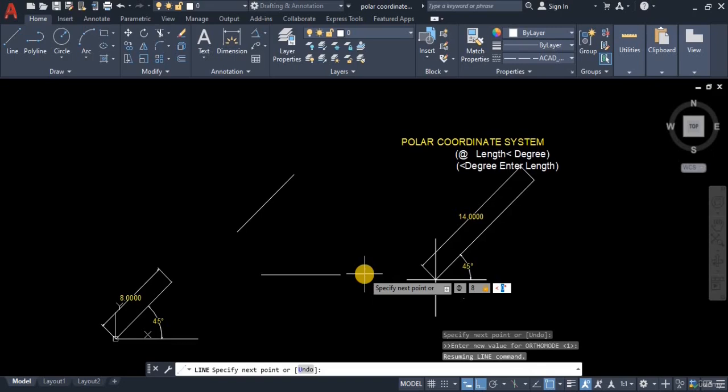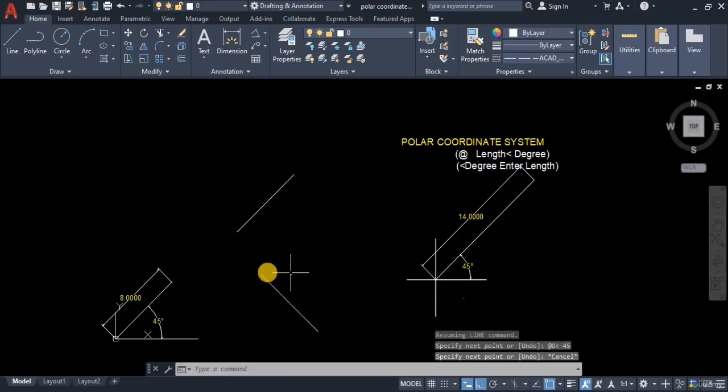This is rotating in the clockwise direction. That is why it is negative. If it is rotating in the counterclockwise direction, it is a positive angle. So you need to input negative 45 degrees and click on enter. After that, you click on escape. As you can see, this is the inclined line of 8 inches with an angle of negative 45 degrees.